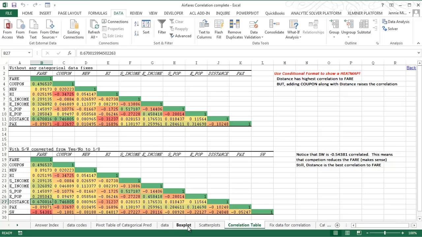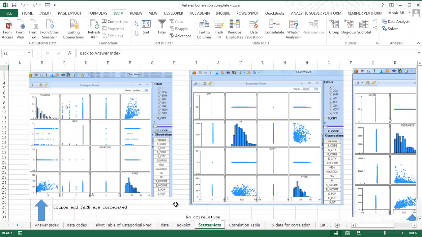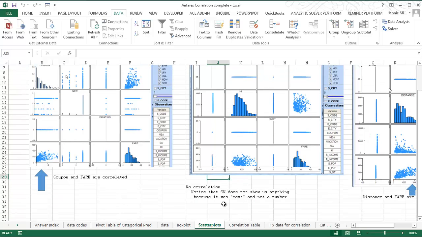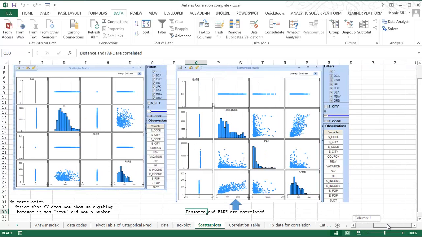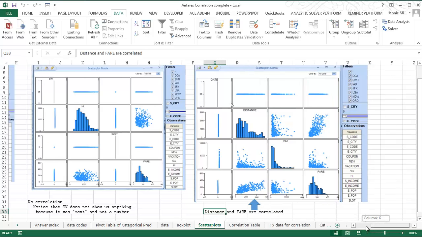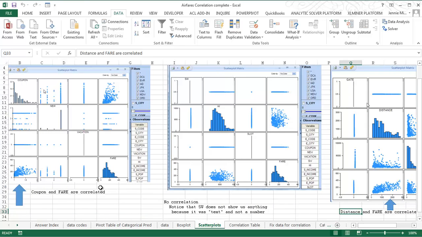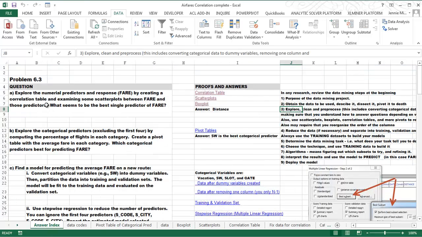Now if I go to the scatter plots here, you'll see that coupons and fair are correlated, and there's no correlation if you have text and numbers. So when I go over here a little bit, you can see that distance and fair are correlated. So that gives you a way to start this. And if we go back to the answer here, we're saying: explore the numerical predictors by creating a correlation table and examining some scatter plots between fair and those predictors. What seems to be the best single predictor of fair?